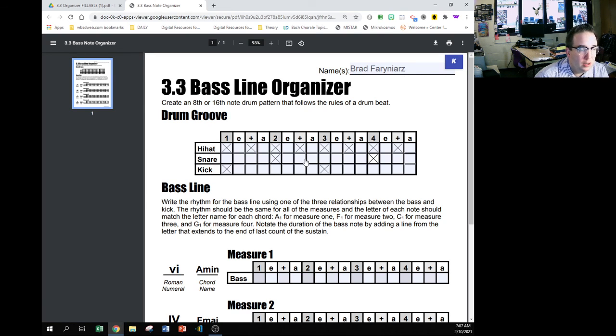If you're feeling adventurous and you want to add maybe an extra kick or an extra snare somewhere, go ahead, as long as it follows the rules of the drum patterns that we've talked about.